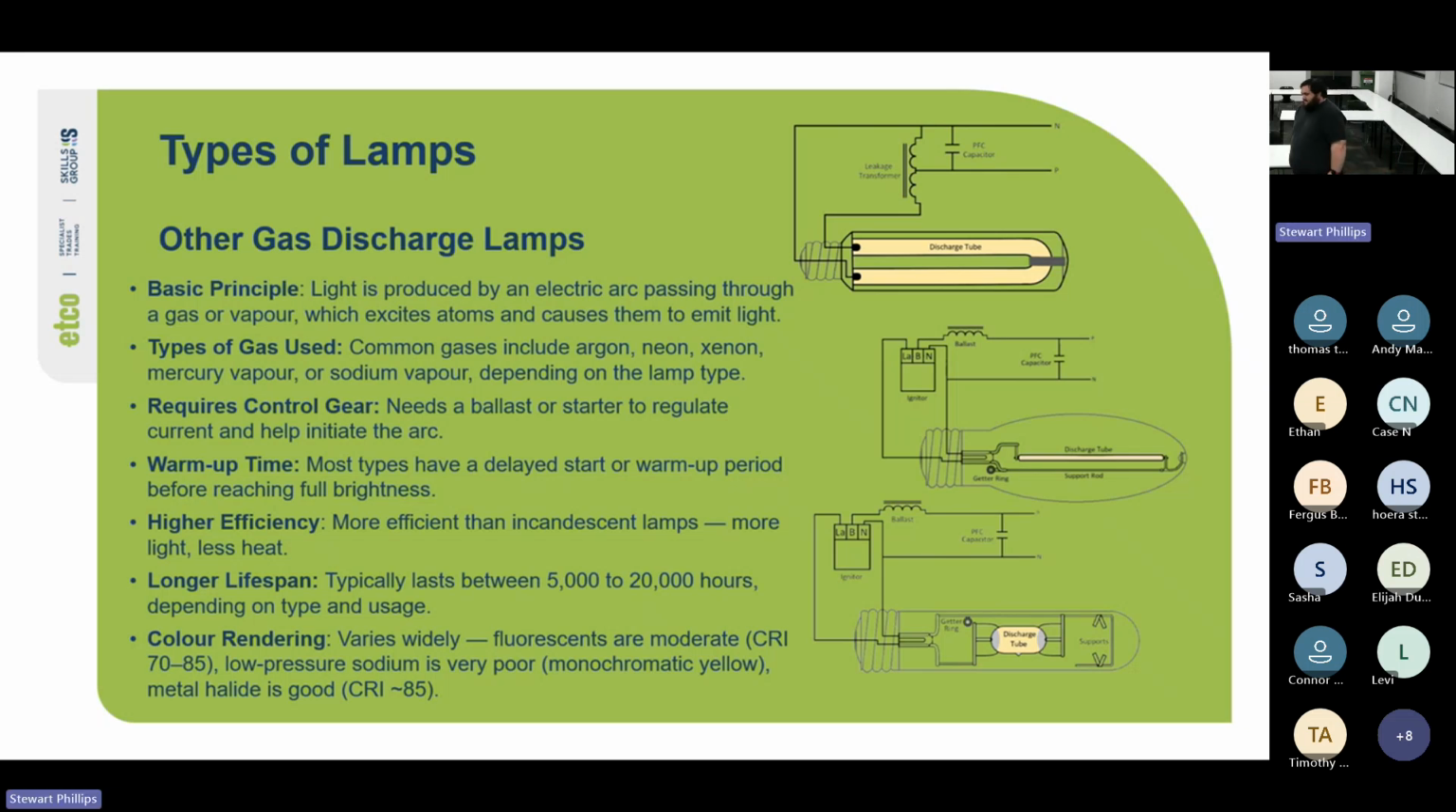They do have a better efficacy than incandescent lamps. So more light, less heat, but they still get bloody hot. They always have a longer lifespan depending on the type, but the color rendering varies wildly. The fluorescents are moderate, 70 to 85, but low pressure sodium is very poor, monochromatic yellow, and metal halide is good at 85.